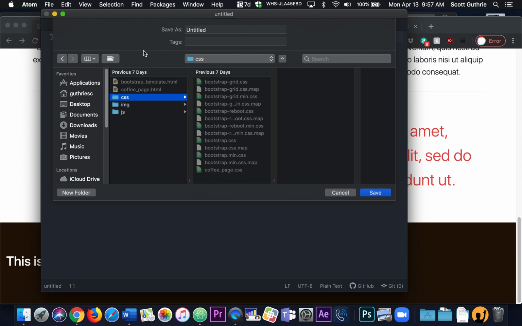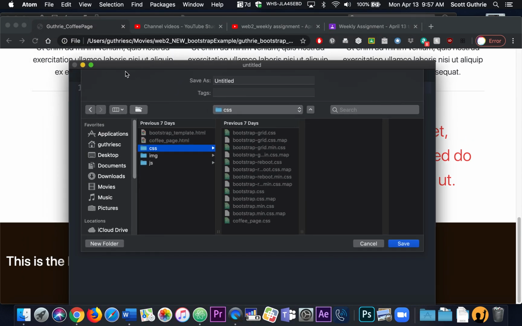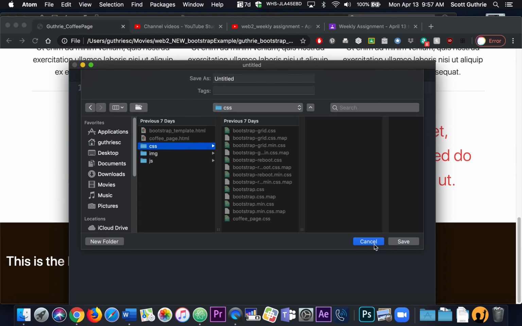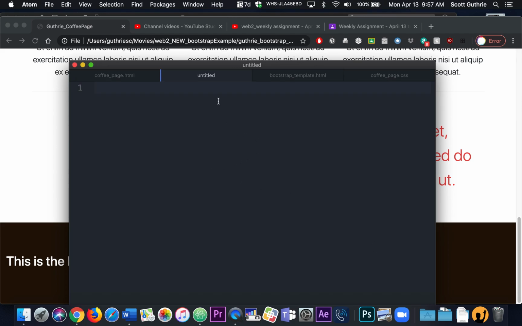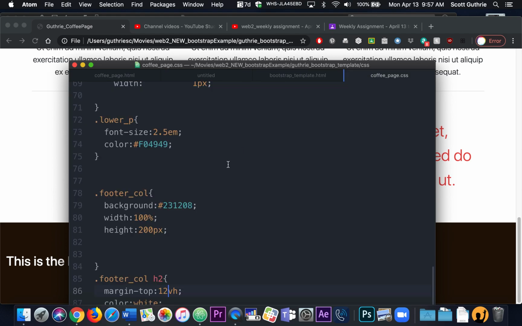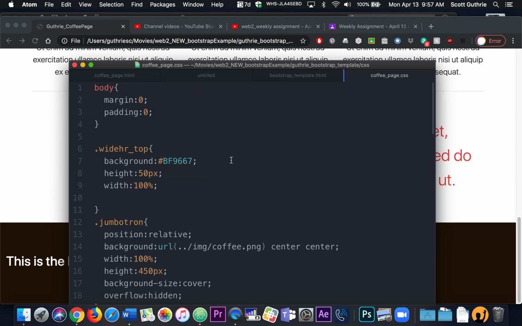I think I call it, what do I call it here? Coffee underscore page. And you're going to store the new CSS file for this assignment in the CSS folder. In the video, I called it coffee_page.css. All right? So I already have it, so I'm not going to save it, but that's what you have to do. Now, I'm going to show you all the coding that it takes to make this page.